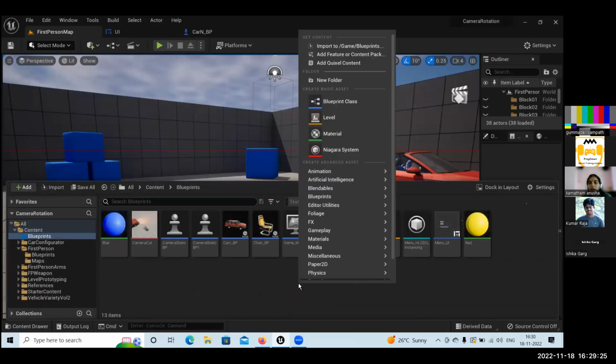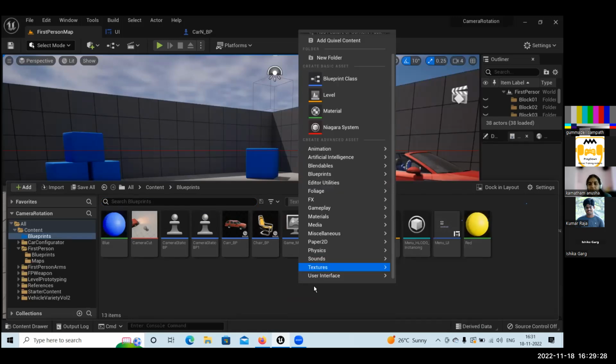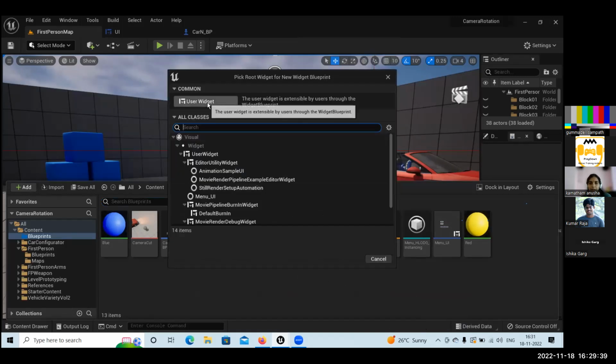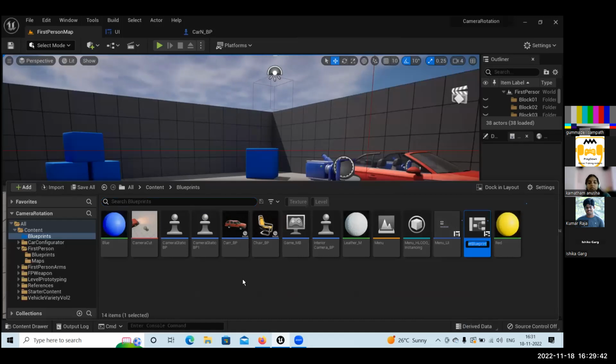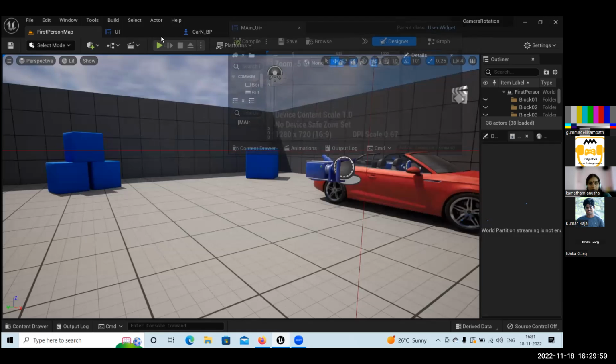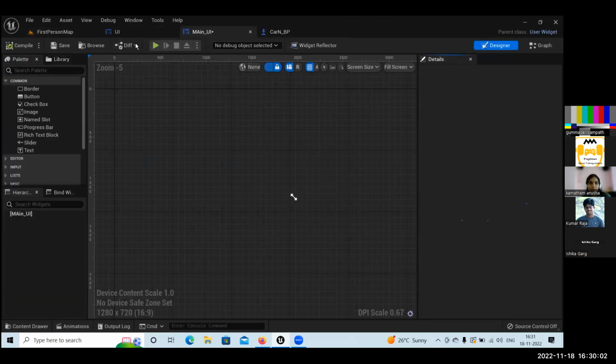blueprints. Here, right click. You will find a section called user interface, where you can get access to create a UI. Select the widget blueprint, select user widget, and name it main UI. Open this. Once it's done, main UI.